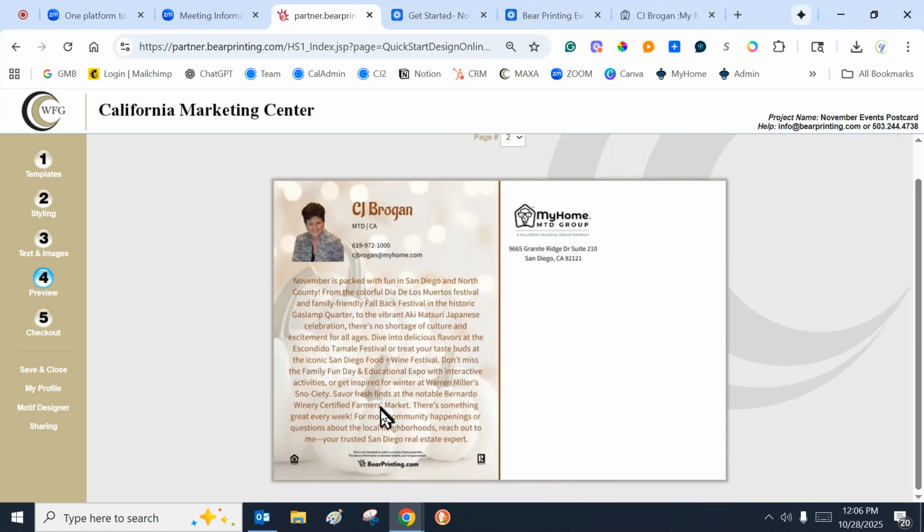All right, and I love the way that they tie it back into real estate. For more community happenings or questions about the local neighborhood, reach out to me, your trusted San Diego real estate expert, and your logo here. You also want to use a logo that's a PNG with no background, so it blends nicely into the design.